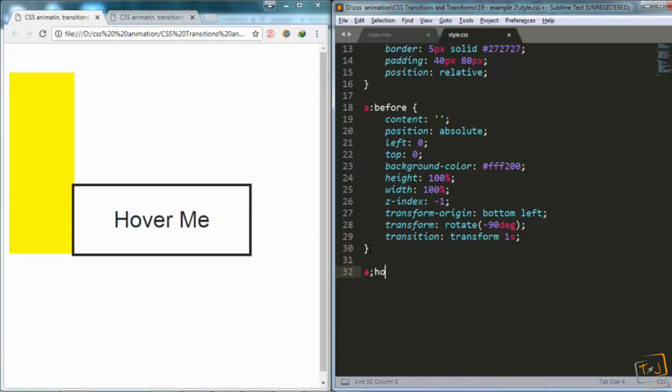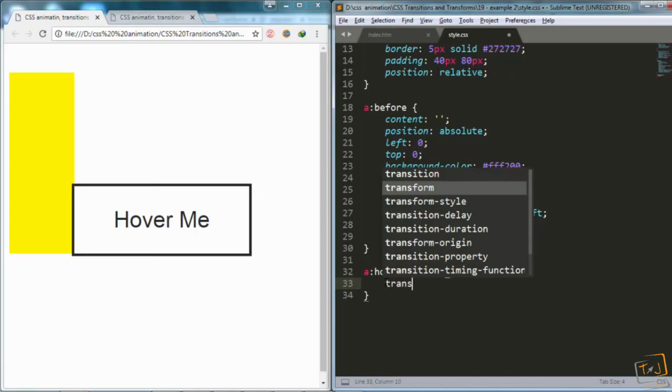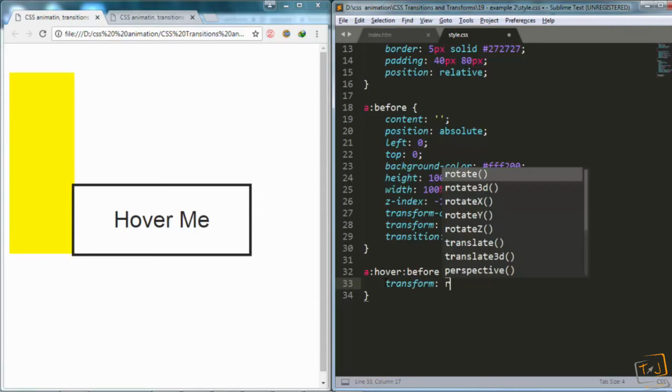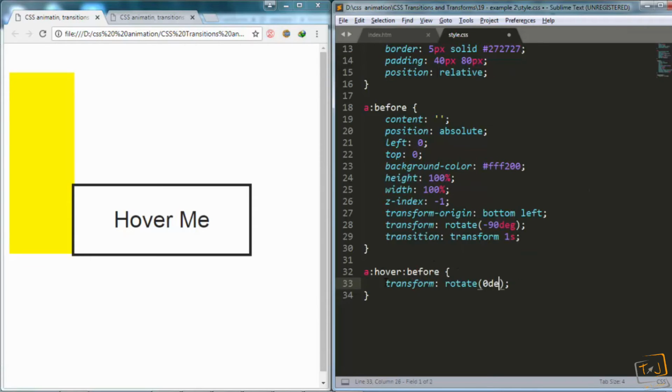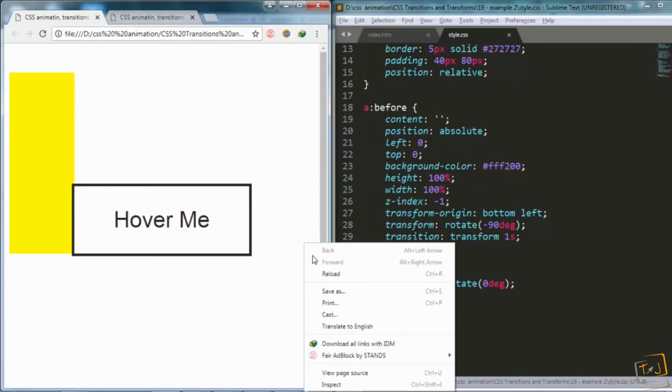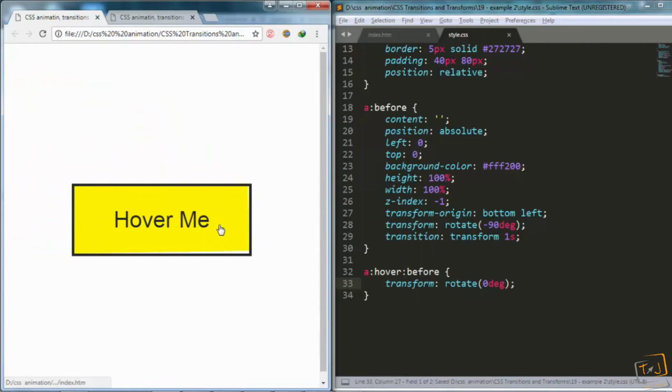Now, when I hover over the link, I want to make some changes to the yellow background. So I will add transform rotate by 0 degrees, meaning return to its original horizontal position. And now, when I go and hover over the link, you can see the rotation degree is now 0. And when I hover away, it returns to -90 degrees.